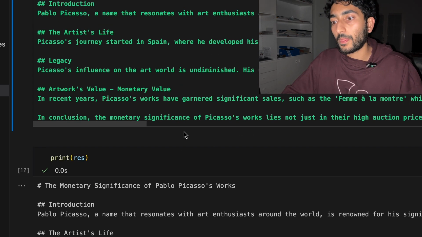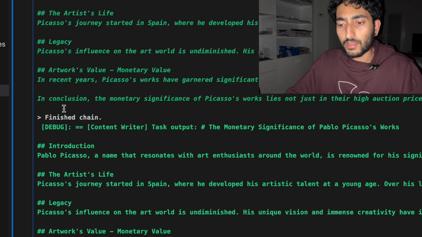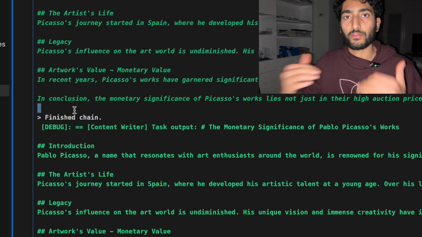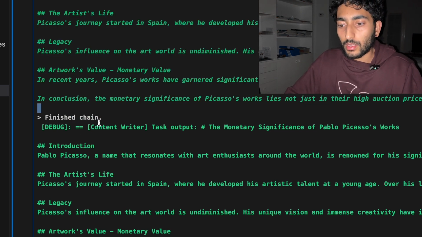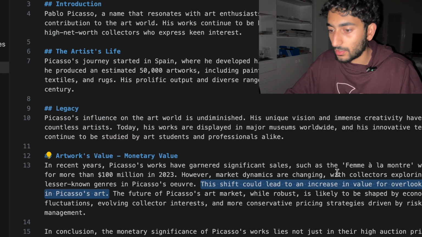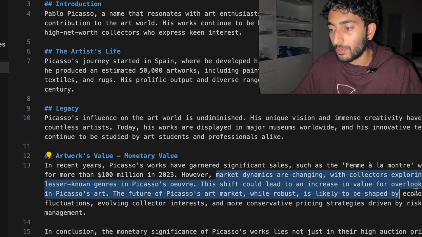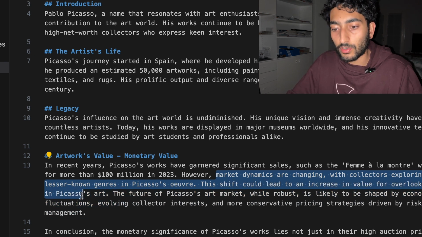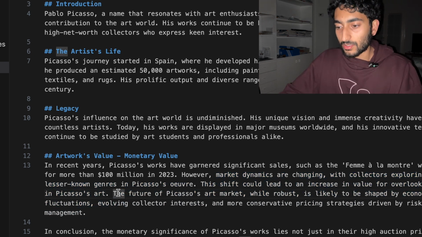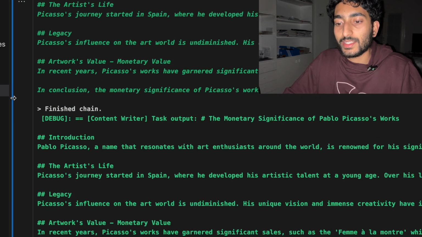Okay, so these agents finished their chain. I have to say this is all built on top of LangChain. And well, it saved this article inside this file, and it says that the market dynamics are changing, and there might be an increase in value for overlooked areas in Picasso's art. So, that's nice. Hopefully, you've seen how easy this was.